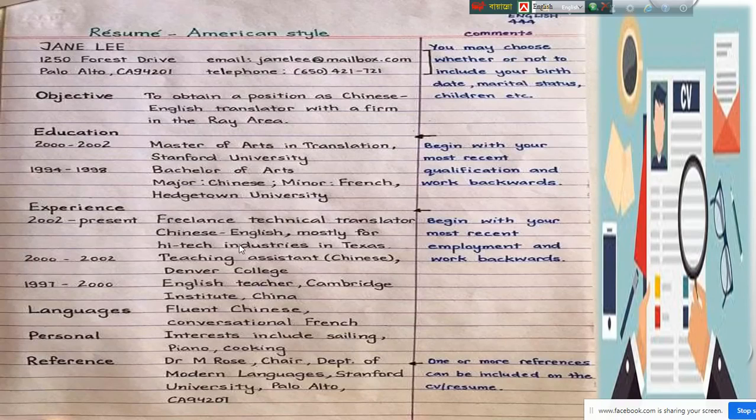A freelance technical translator, Chinese-English, mostly for high-tech industries in Texas. 2000 to 2002, teaching assistant, Chinese, Denver College. 1997 to 2000, English teacher, Cambridge Institute, China. And of course, she has some language skills, that is, fluent in Chinese, conversational French. And then personal details. Here he mentioned that interests include sailing, piano, cooking.